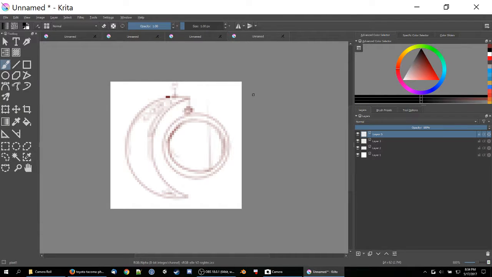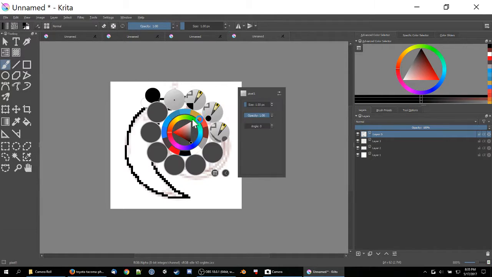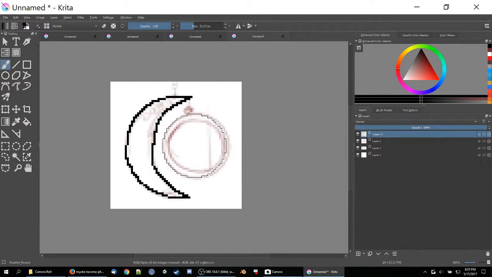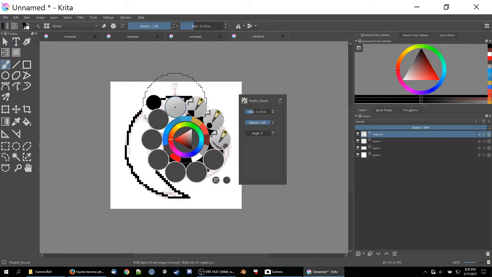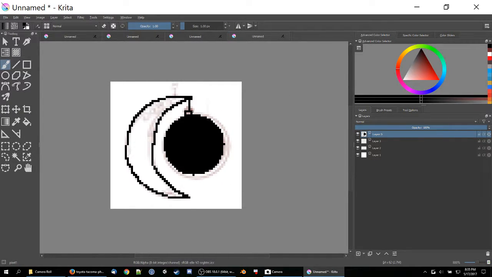Let's go ahead and change that back to black, and I'm just going to go ahead and draw over this. I might have another brush that could help me for this circle, which is the Pixel Art Circle Brush, which just very conveniently draws a circle for me right here. Now I'll go back to the Pixel Art one dot and fill that in.